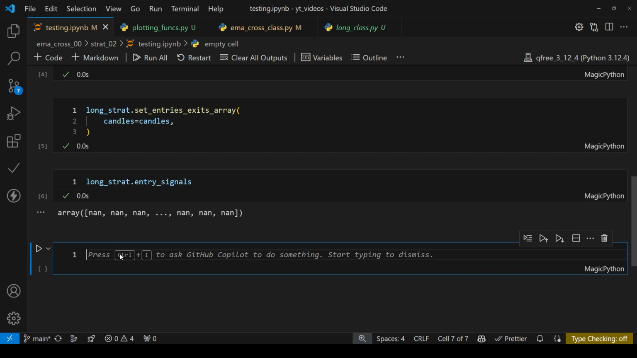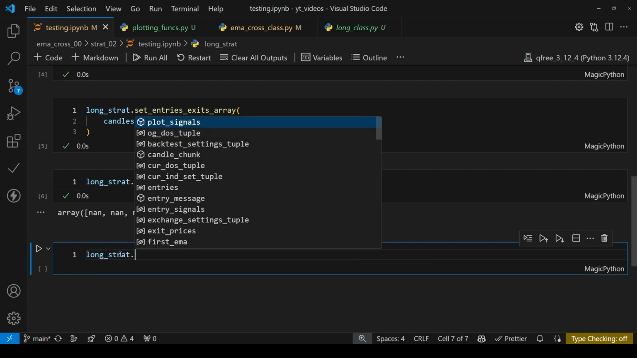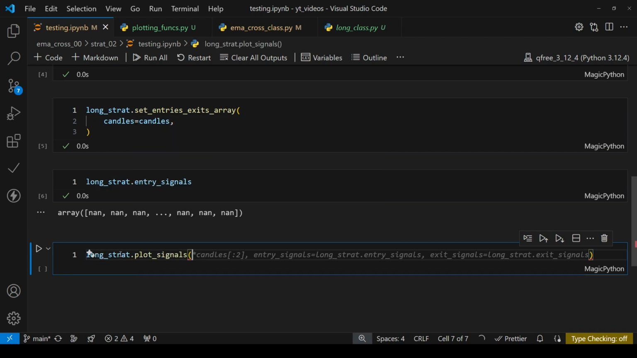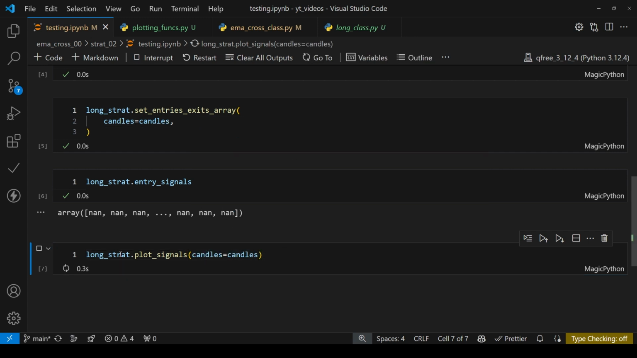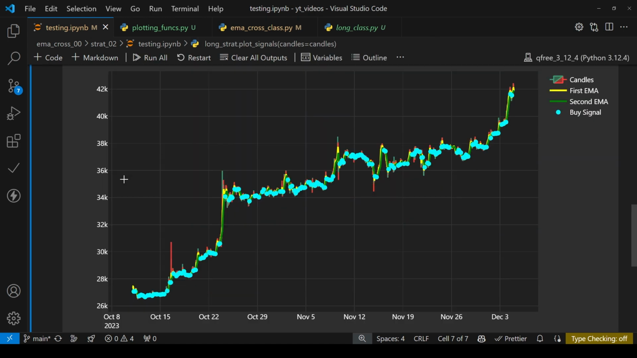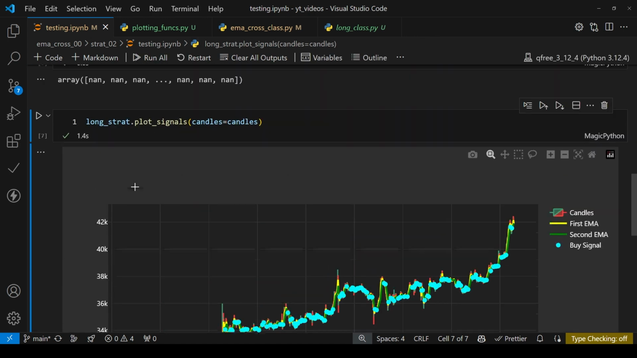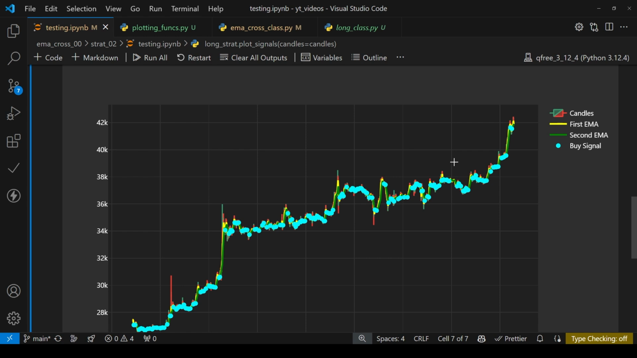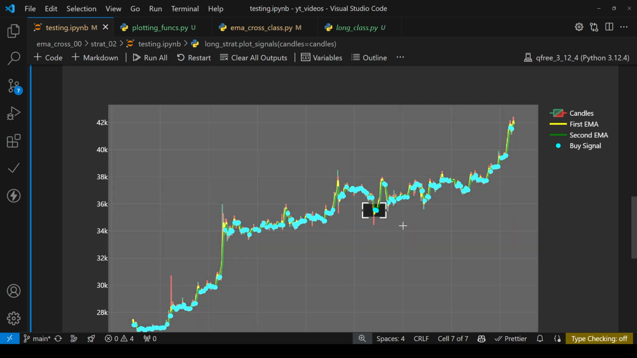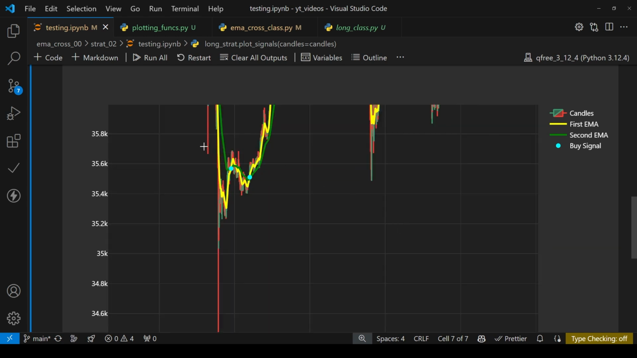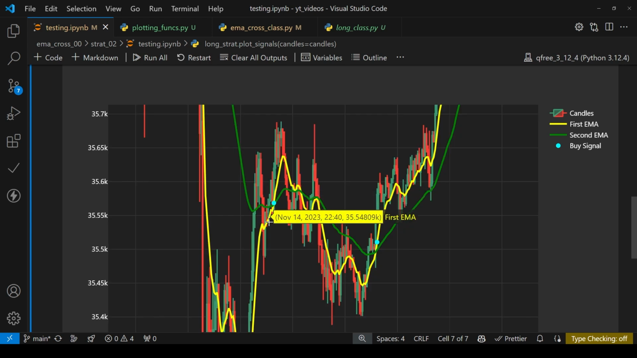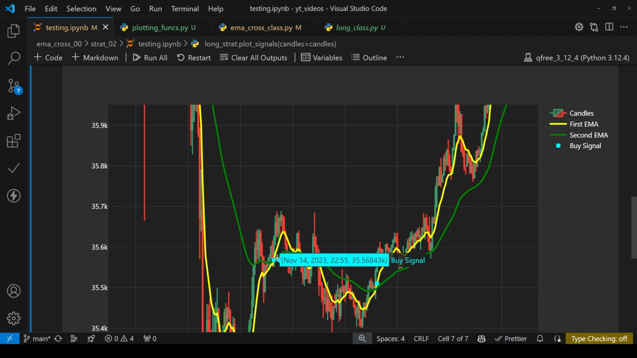So in theory, if I do long strat dot plot signals and send it candles equals candles, then I should get something. We get it. All right. Let's take a look down here and see what's going on. Everything seems to be working fine. We cross above, we get our signal. We cross above, we get our signal.